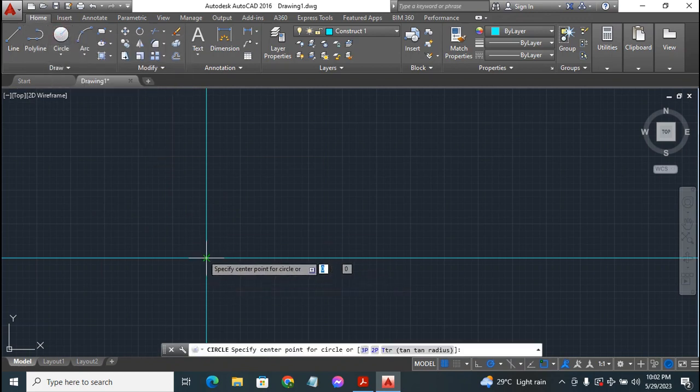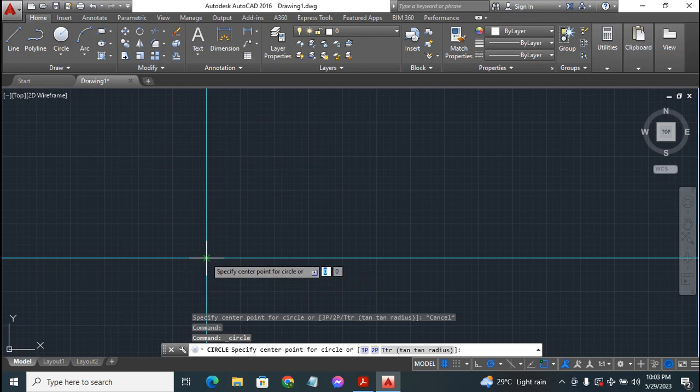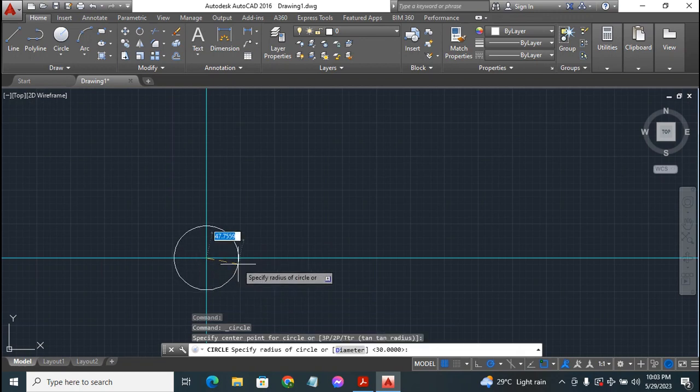Before I do that, let's go back to our main layer. Click where my cursor is right now, then click on 0, which is our main layer. Go to the draw ribbon, click on circle. Now ensure your cursor locks at the point of intersection of this construction line. Ensure it locks there, then left click, then we'll type in the radius of the circle we want to start off with.